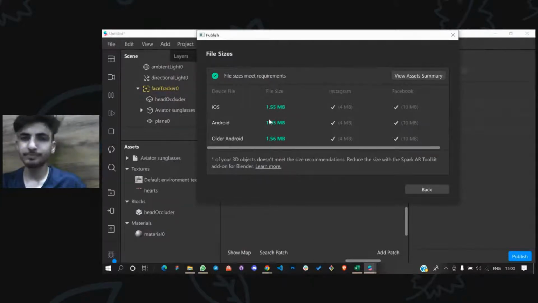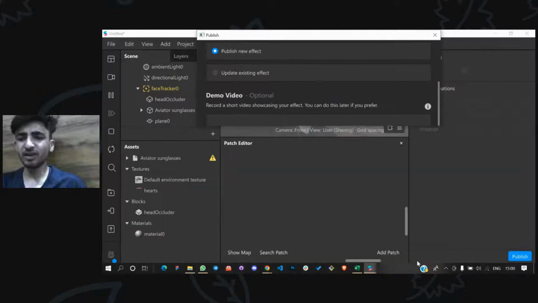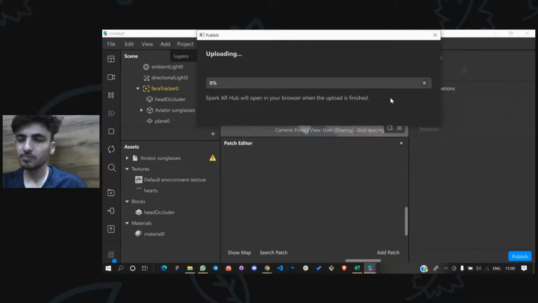Right now my file size is under the limit, so I can just publish my AR file. I'll just click on upload. Now you can see it's uploading for me. As soon as it gets to 100%, it will directly open a Spark browser window for me, where I can publish my Spark effect.